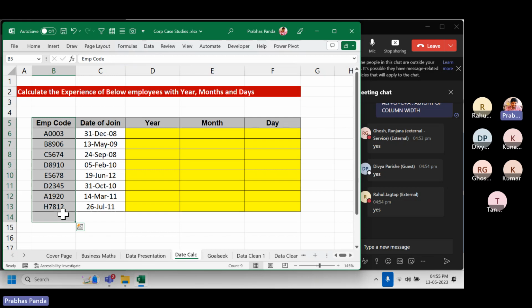Now, what happened? My management has given me a task: Prabhas, whoever the employees working with you, we have shared the date of joining of those employees. Please find out their experience as on date and submit a report. So I have their date of joining and I need to find out their experience and present it in this format of years, months, and days. If this is the thing, then how to deal with that?